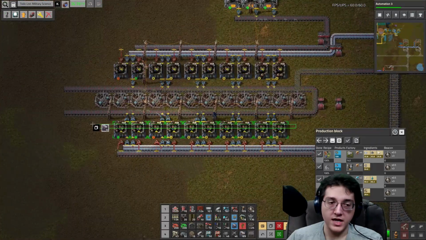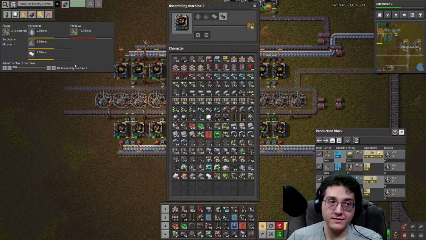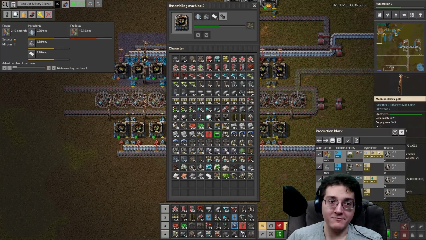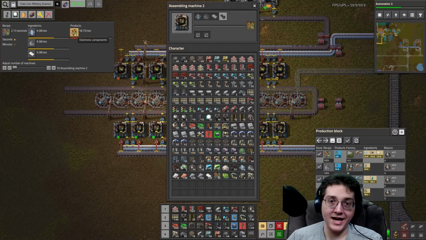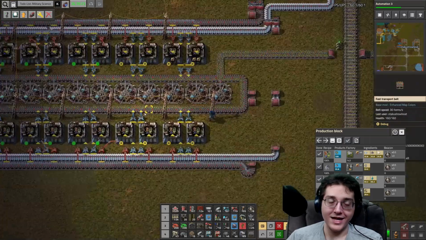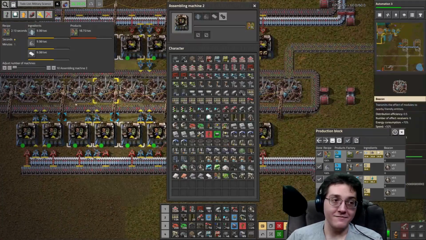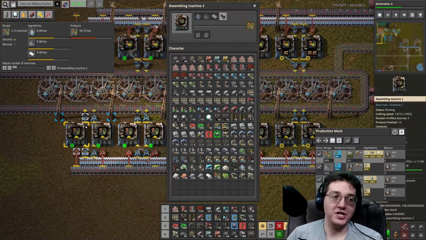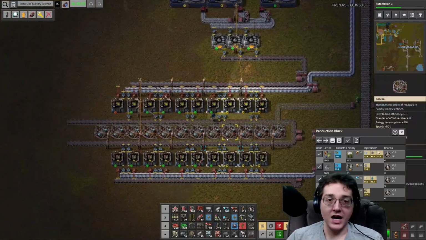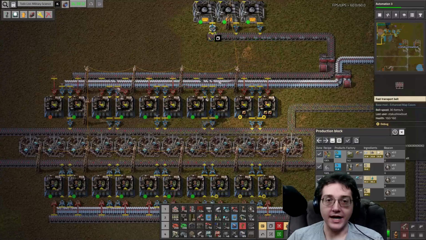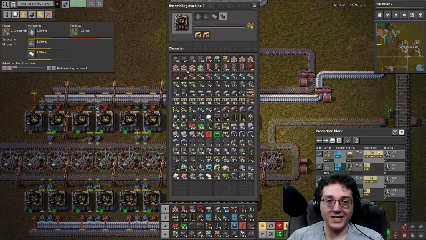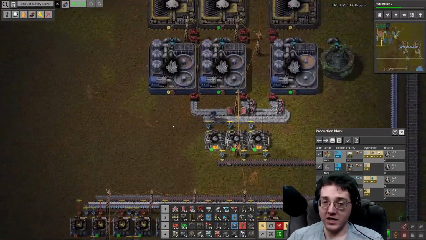Ta-da! So 10. Yeah, we're making more than a red belt now. Yay! That is way more than 5. Let's appreciate the way more than 5, until we get into the lack of the silicon right up here.